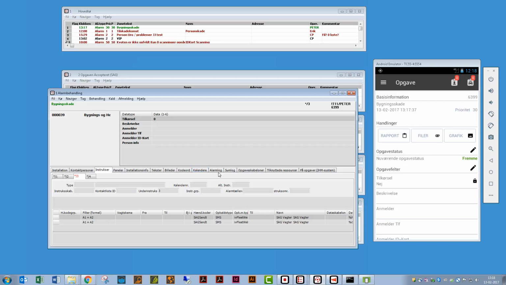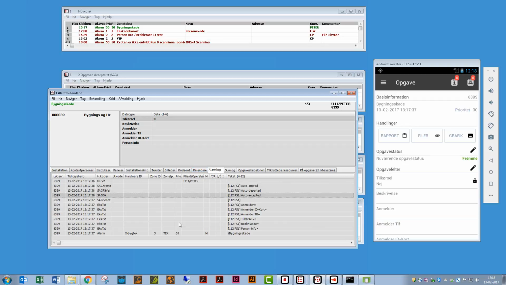We can see here again, we open the alarm log, and you can see all the information. It was reported today here at 1:17. There's a structural damage and all the relevant fields here with the personnel, person info, description, and so on. Everything is logged.